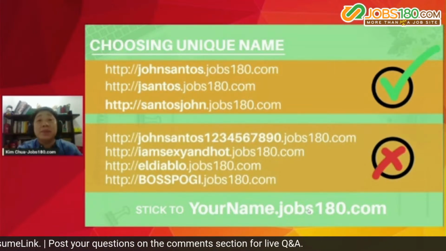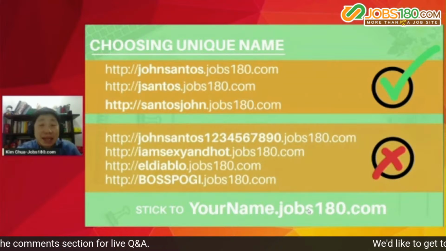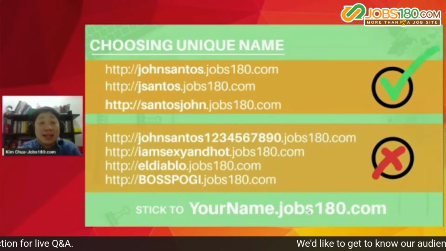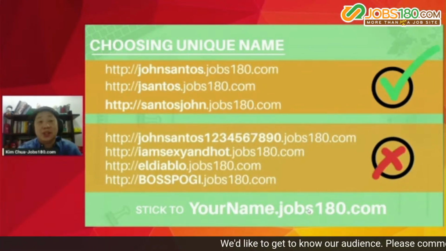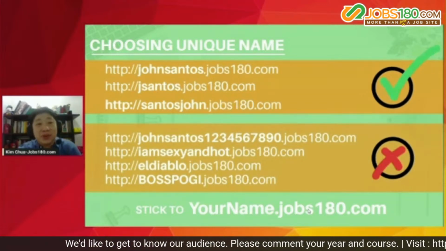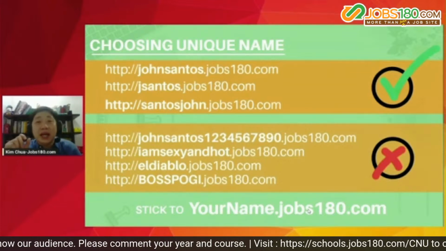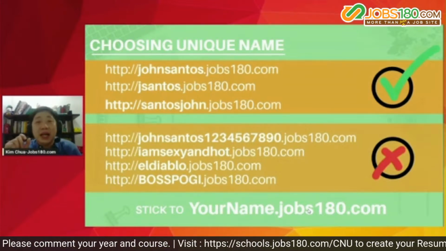Sasabihin niya, this name has already been taken. Now, okay, malungkot pag taken na. Okay lang, maging creative lang kayo ng konti. Pwede mo balik na rin. Pwede mo sabihin Santos John. Okay, you can also say Santos J, o kaya J Santos, o kaya JS, di ba? Or SJ. Depende sa link na gusto mo gawin. Basta importante, wala kang pareho kahit kayo may kapangalan.